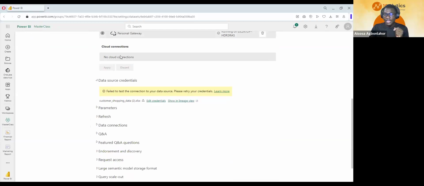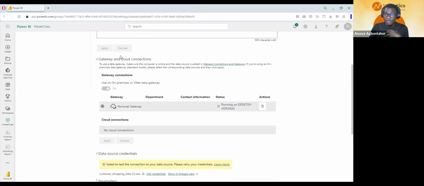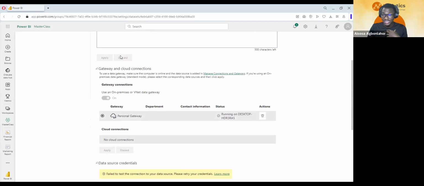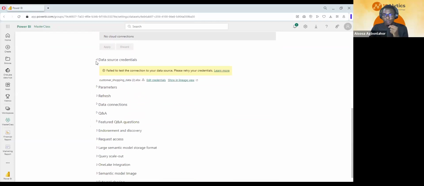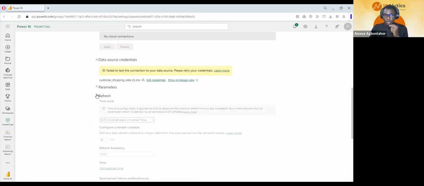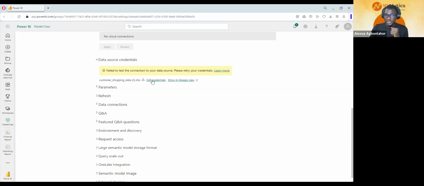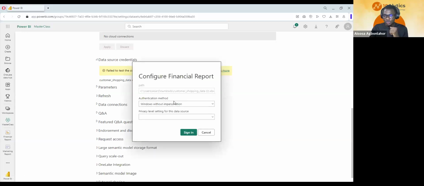And if my data source was cloud and not on-premise, I would work with cloud connections, but it's not. So I'm working with my gateway. Then for my refresh, I'm going to come over to my data source credentials. I'll come over to edit credentials, and over here it's asking me to sign in.